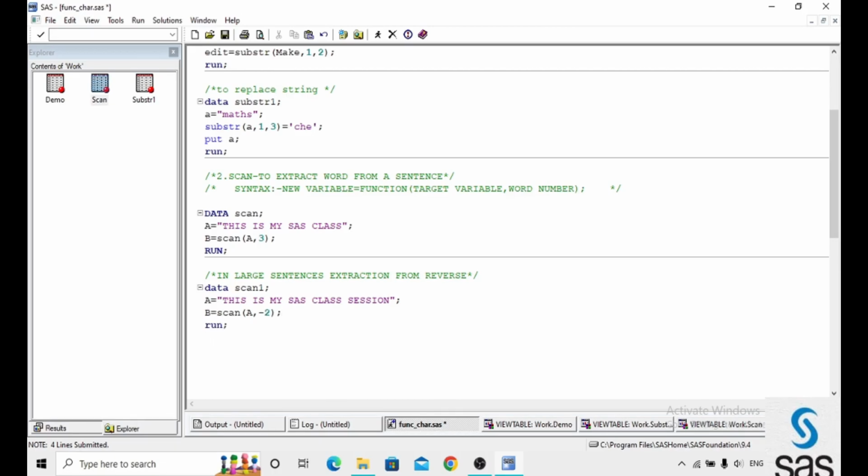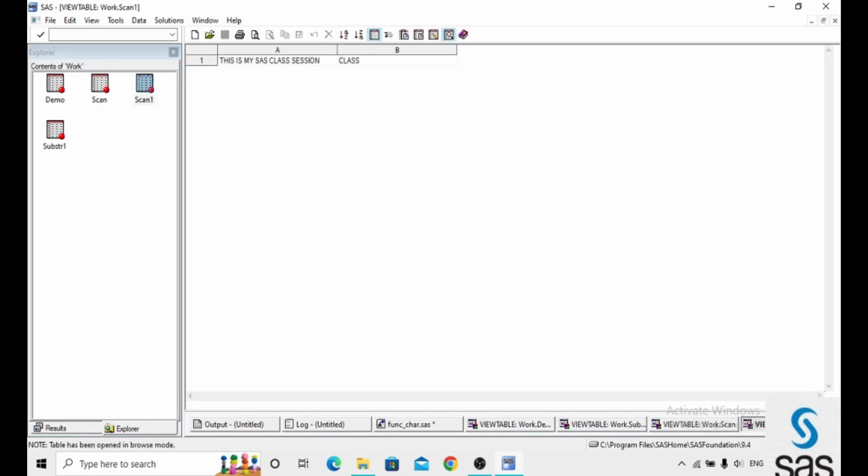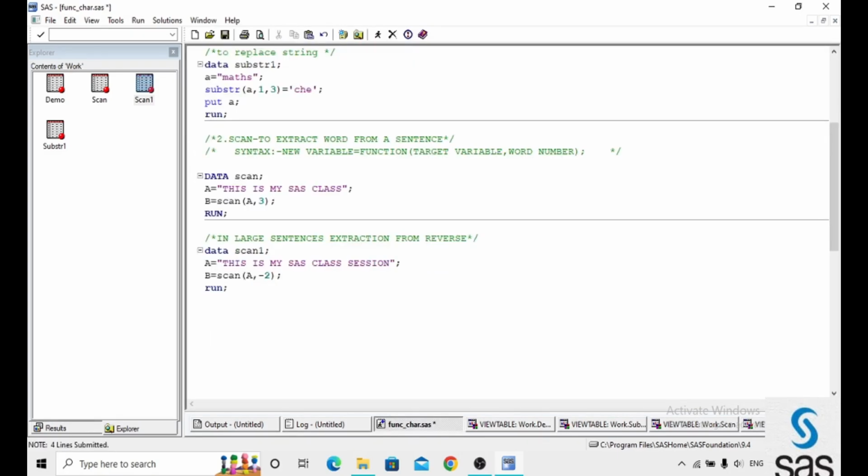Run. What does this minus represent? Simply, this minus represents counting from the end position. It means this is -1, this is -2. According to the code, we are getting class in the b variable. We are running this code. Before opening the dataset, the log is clear, scan1. This is our sentence, and we get this from -2. It means session is -1, class is -2. That's why we are getting class here. Like this, we can extract a word from the end side also.